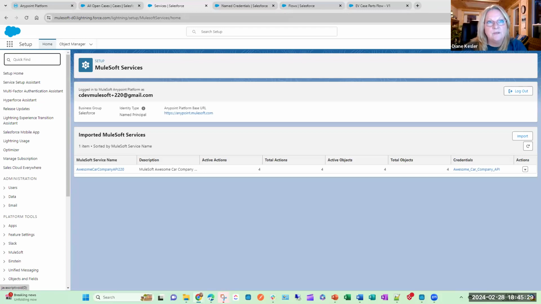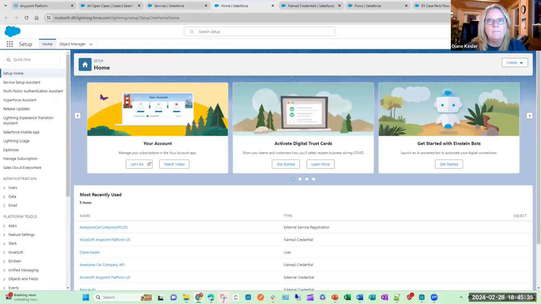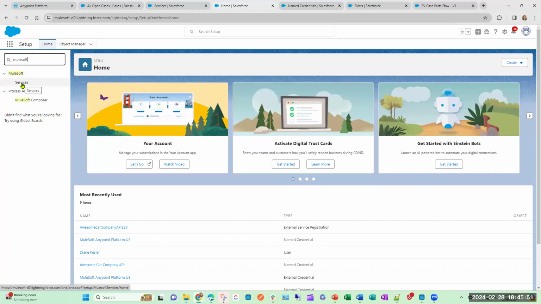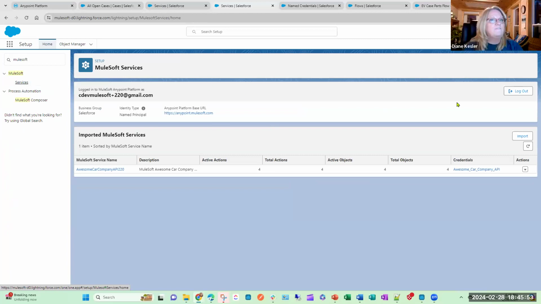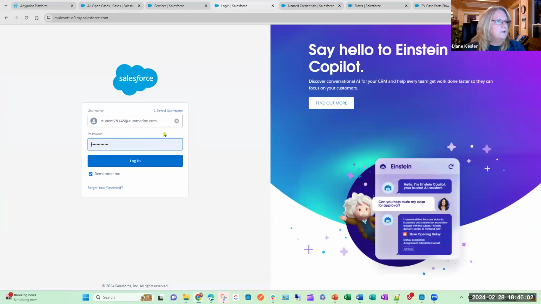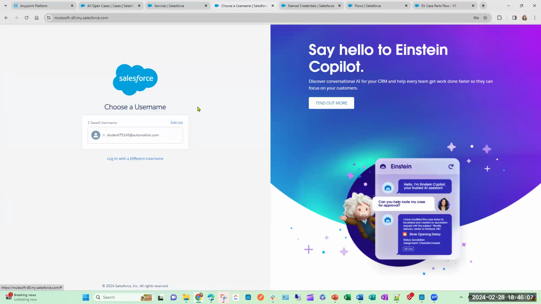What you want to do is click on Setup, go into Setup. Okay, and my trial account has it. This is a regular account, but a trial account does have it because I checked. And then you go to the quick find and type Mulesoft up here, and you'll see Mulesoft services. Okay. And once you're in there, now we've already logged in. Let me see if I can go to my other account. Or I could just do a trial account real quick. No, that's okay. That's fine. Let me try that out.